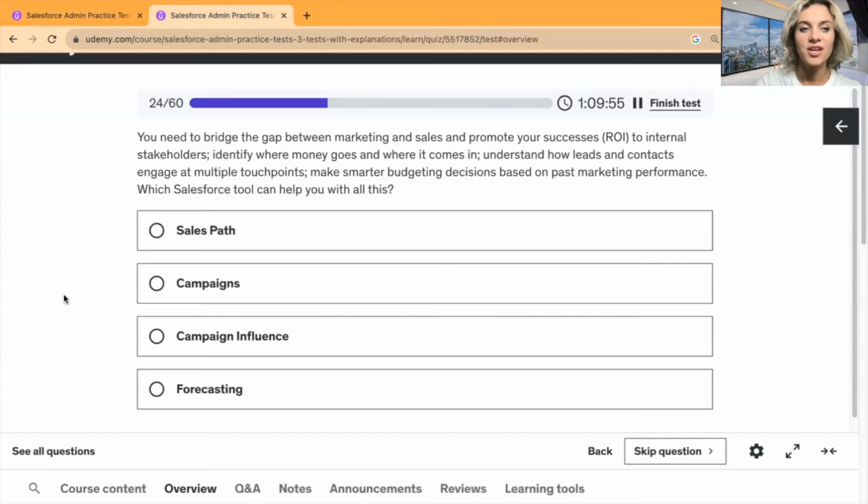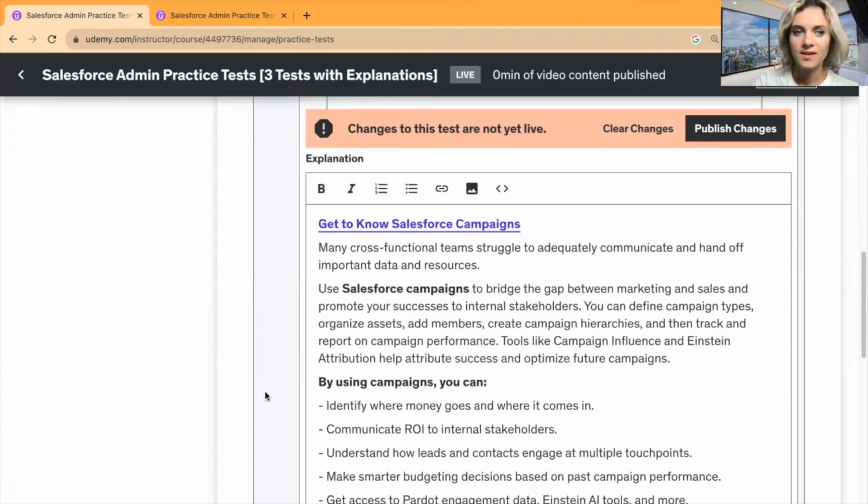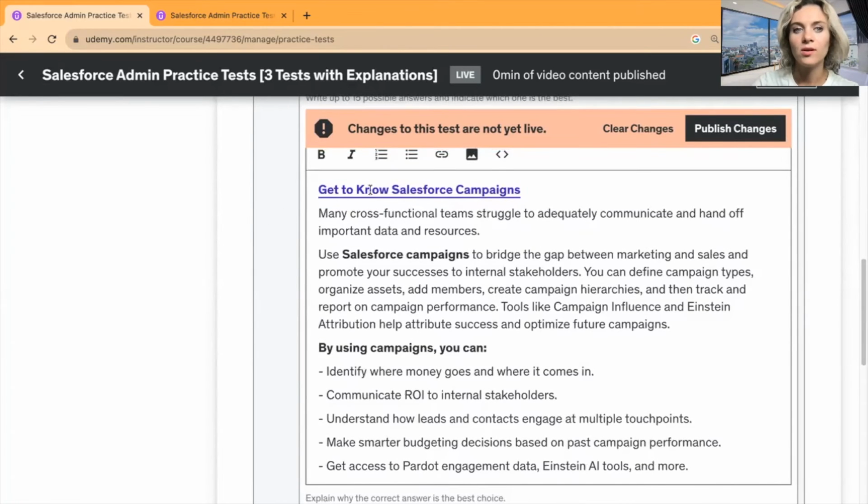And the right answer here will be campaigns. And I'll just pause this. If we go to the explanation, get to know Salesforce campaigns. That's an article. So all these titles that you've seen before, these are the names of Salesforce help articles if you want some more information online.